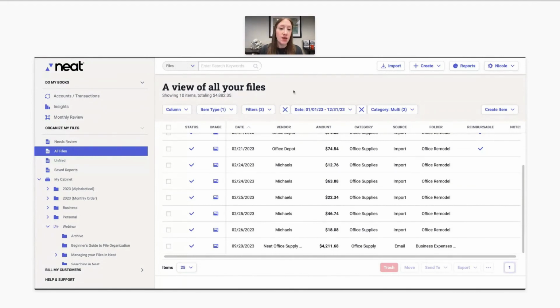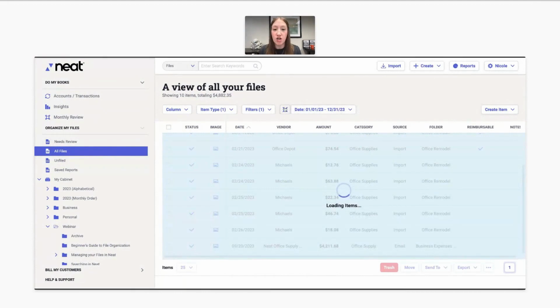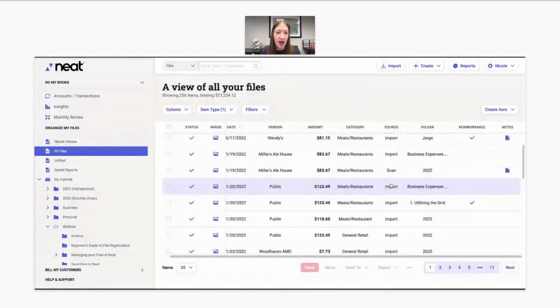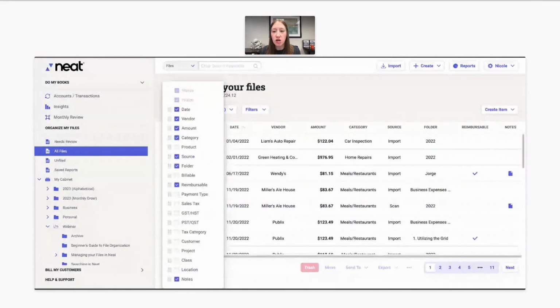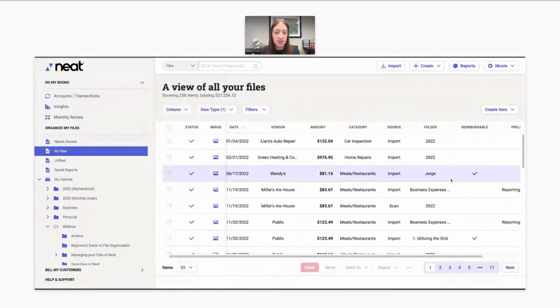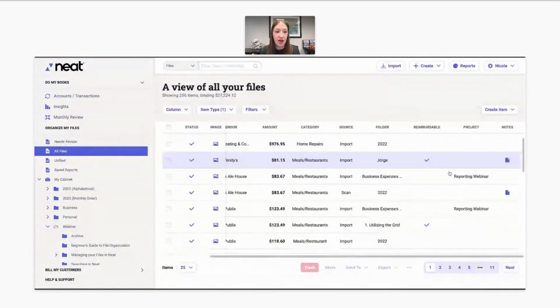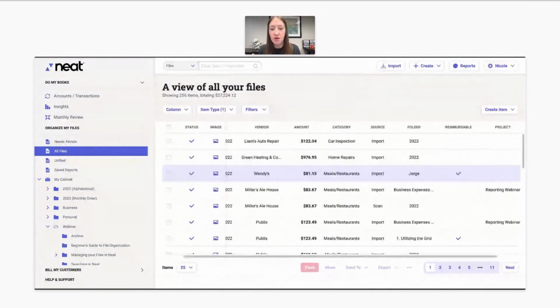Another example, let's say I have a project that I'm tracking in Neat. I don't think I have the project tab or column applied. I'm going to add the project column by clicking the column drop down here and putting a check mark in the project column. And we can see that I do have some files here that have projects associated with them.